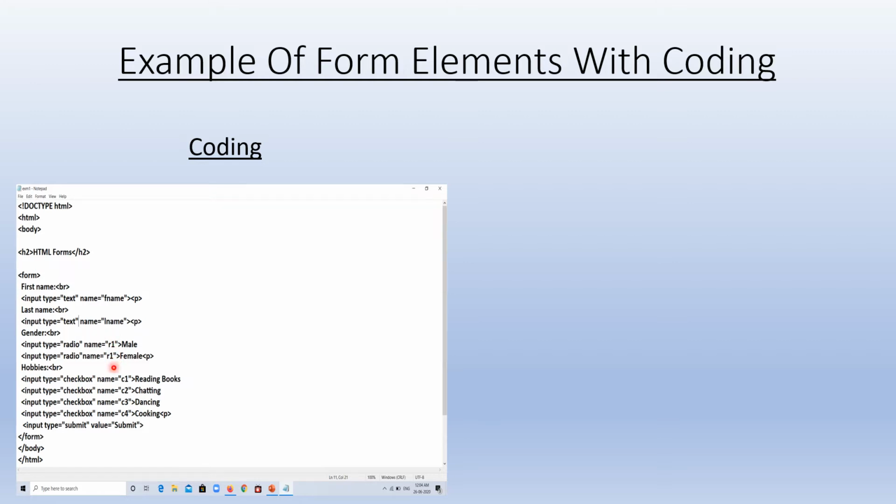If the names are different, that is, if male has the name R1 and female has the name R2, then we can select both options, which is incorrect. That's why for radio buttons, you have to give the same name for one group. This gender is one group and both of these are included in this group. That's why both names should be the same.